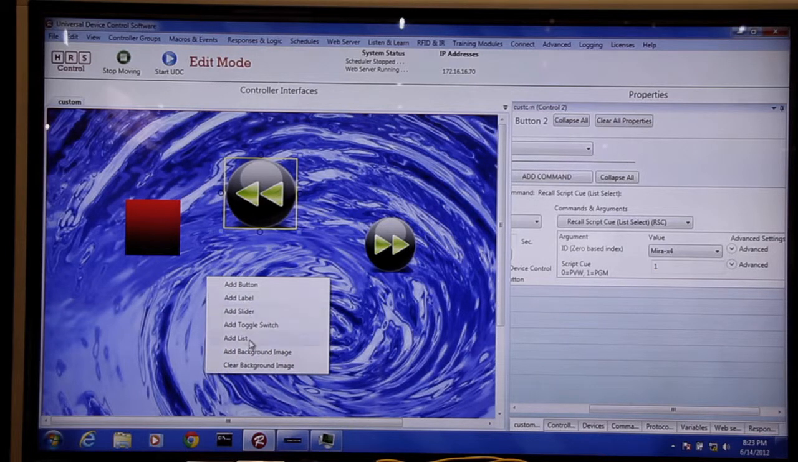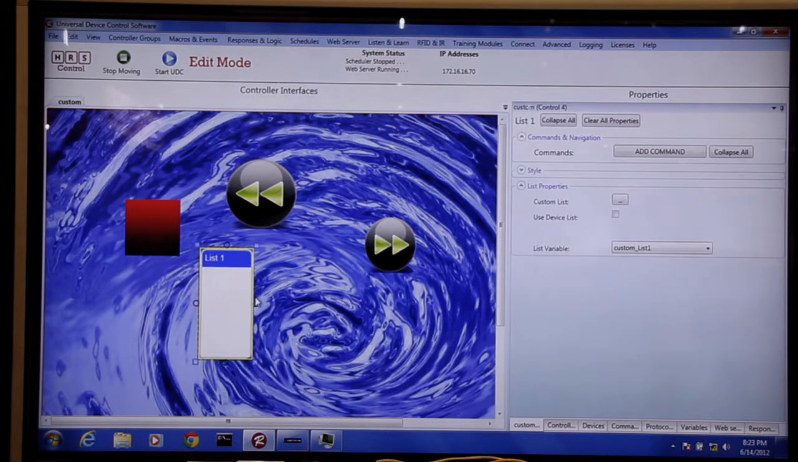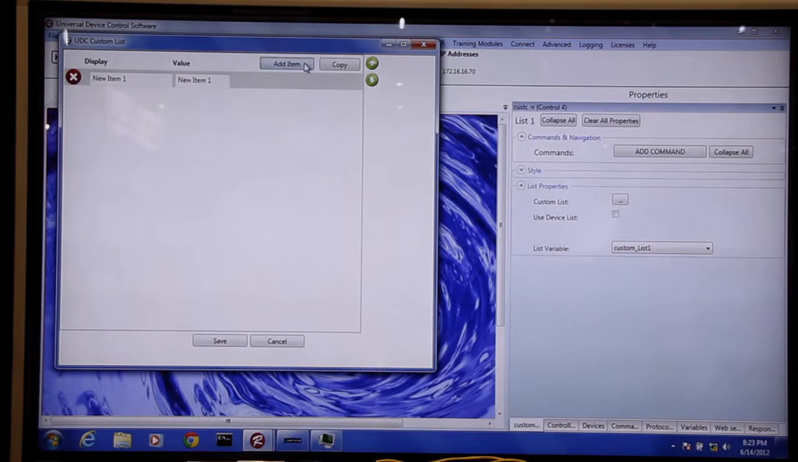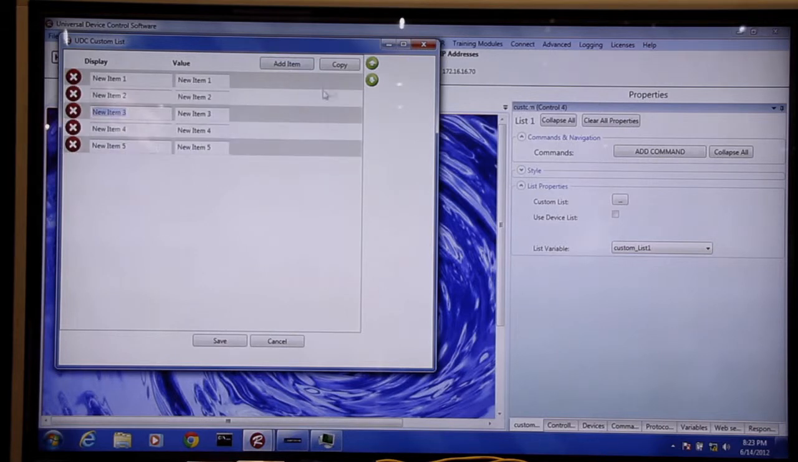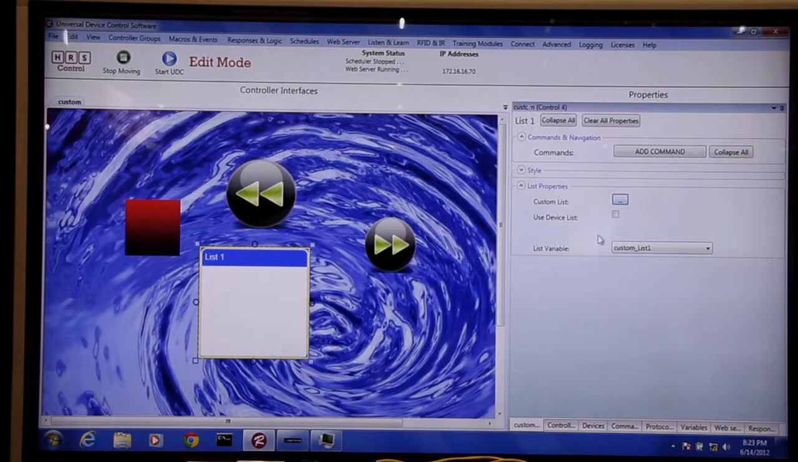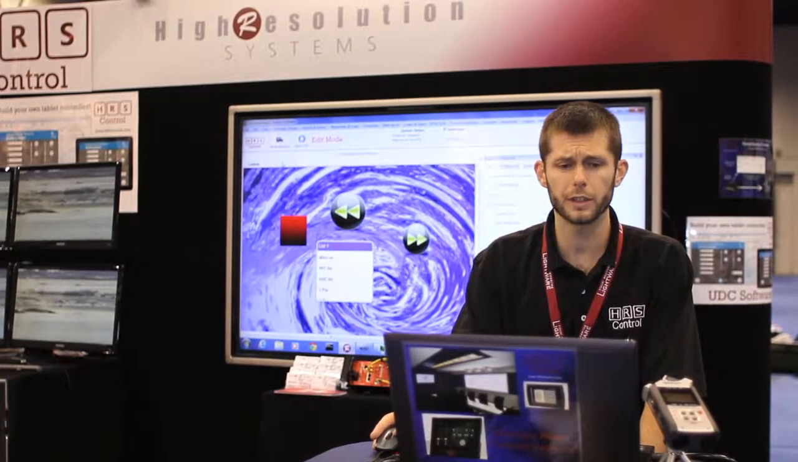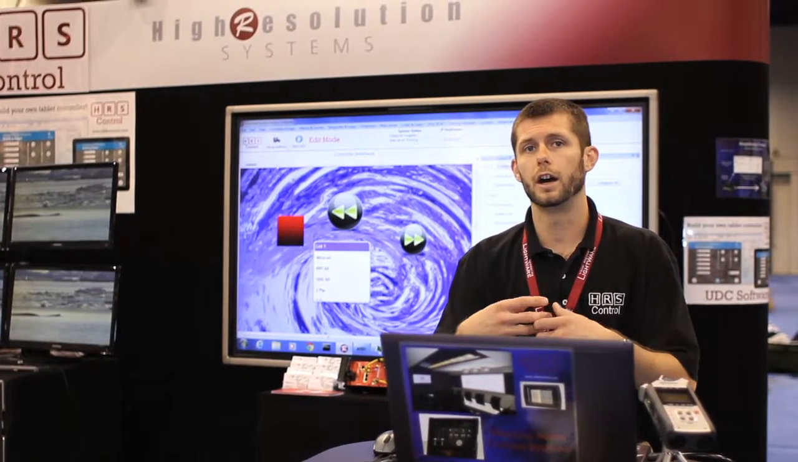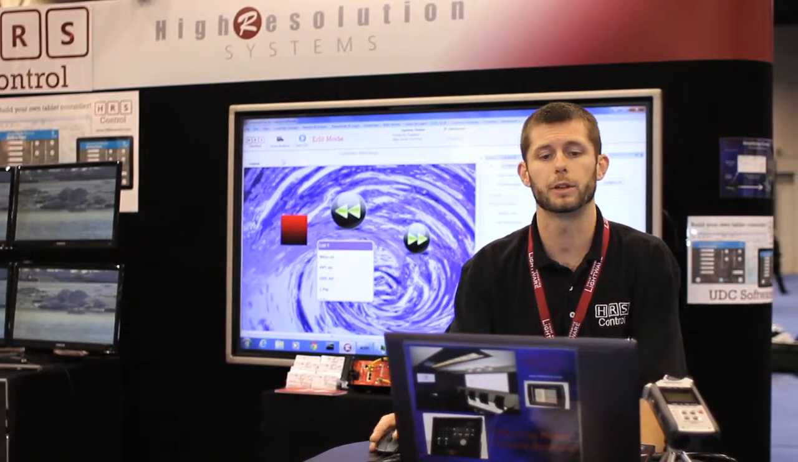We can also use that data from the Spider in another way by adding a list to the interface. In the properties of a list, I can add a custom list if I want to, add list items. I have a totally custom list, but for this demo, we're going to use a device list. So we select device list, the Spider, and which list, and you see now our list populates with all the command keys in the Spider. So you can see how quickly it is to start adding devices and building a custom interface.